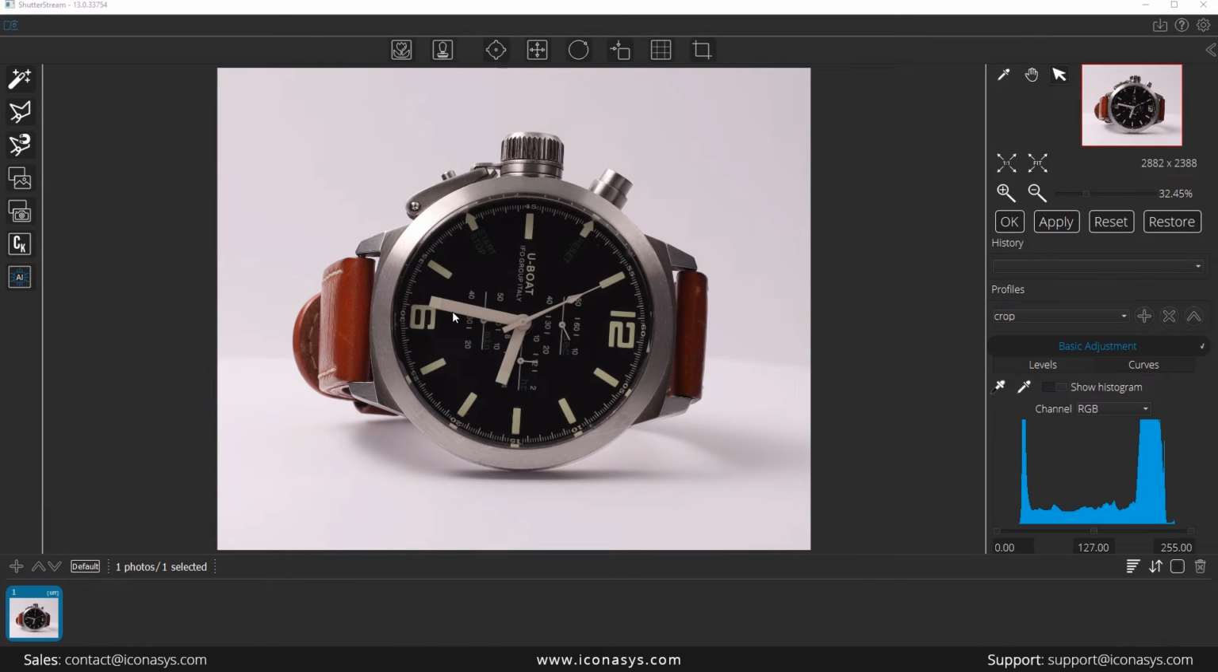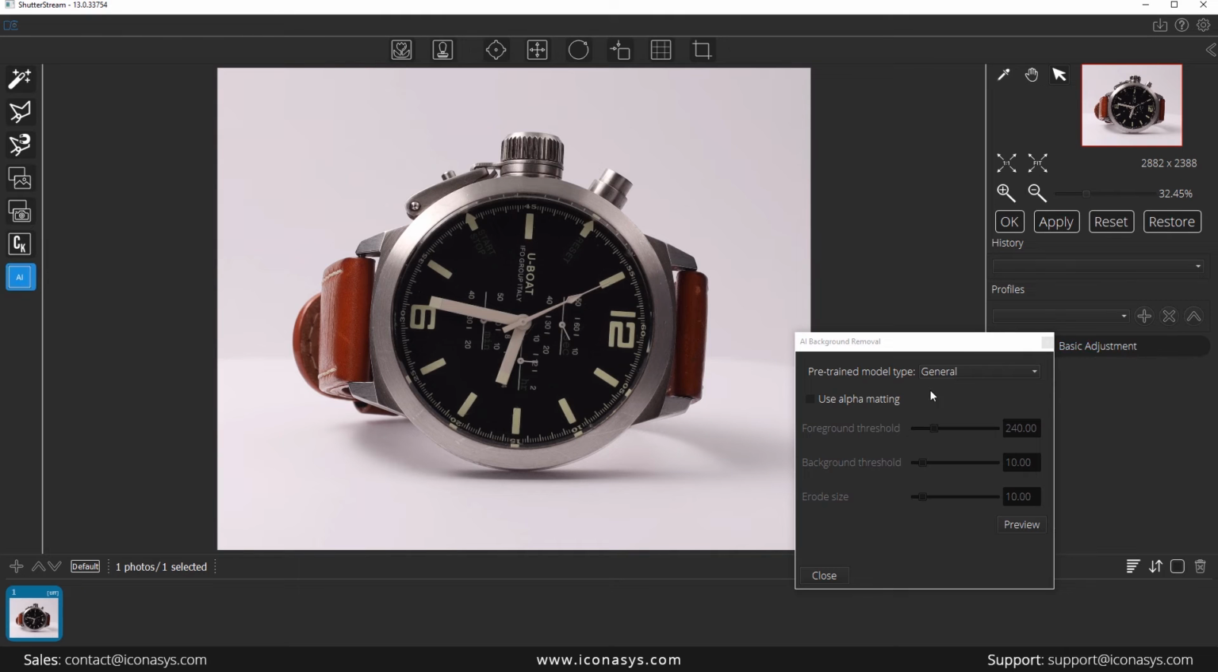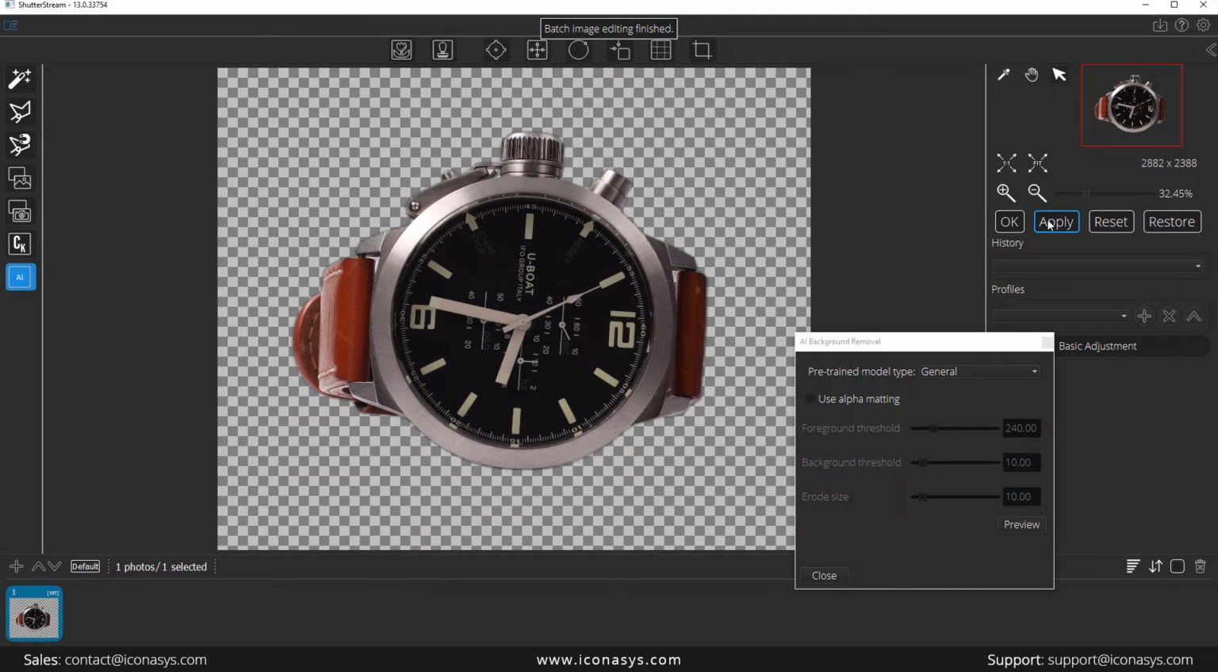Traditionally, the background removal tools in Shutterstream product photography software have struggled with shadows, objects that don't contrast with the background, and inconsistent backgrounds. And as we can see with this image, this checks all three of those boxes. We've introduced a new tool, our AI background removal tool. What we can do here is select it, hit apply, and we're going to see it does a much better job removing the product image from the background.